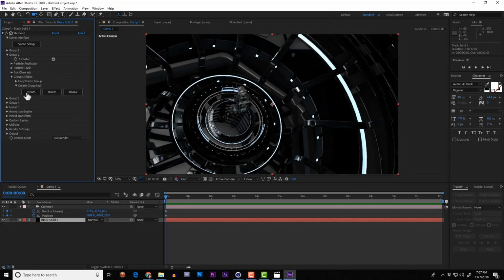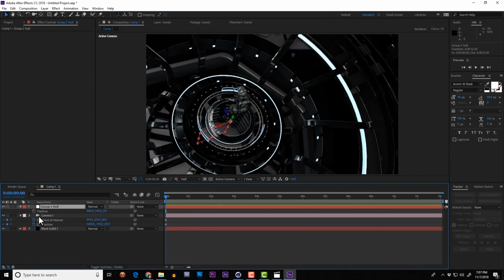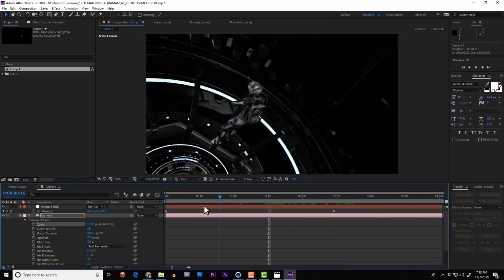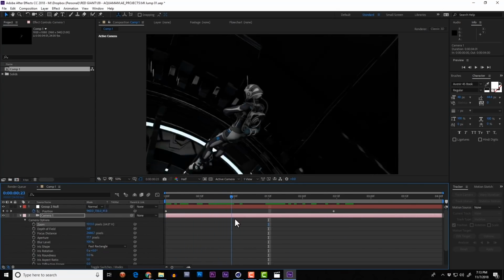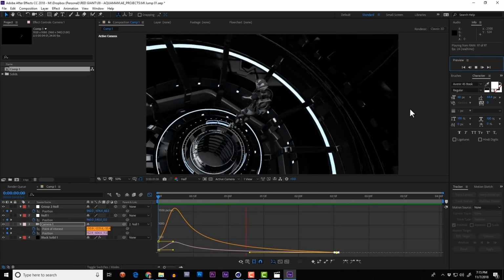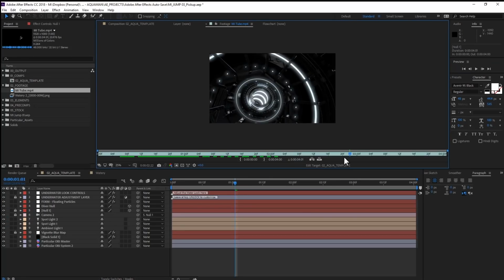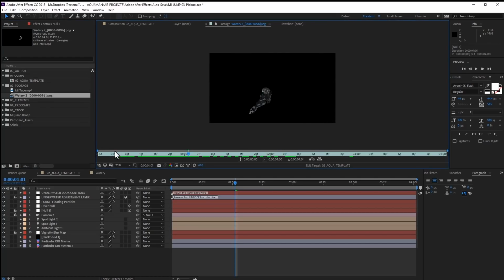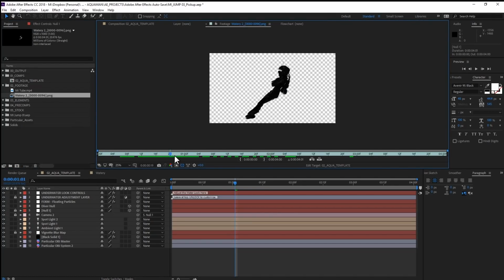Just like in all the other examples, I'll use a group null to add position keyframes to the diver, who I'll have thread this needle. And once I like this, and I know I'm not going to change the camera again, I pre-render the layer, and an alpha of my diver soloed.